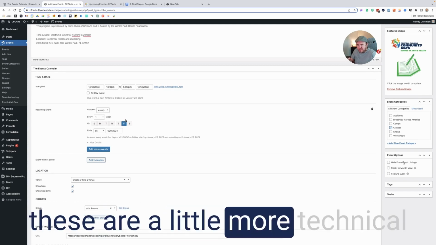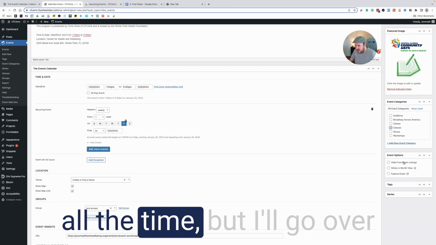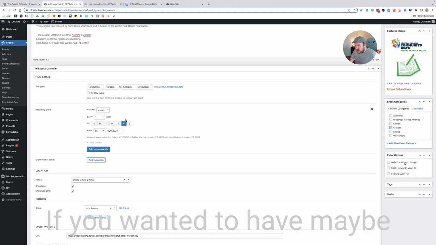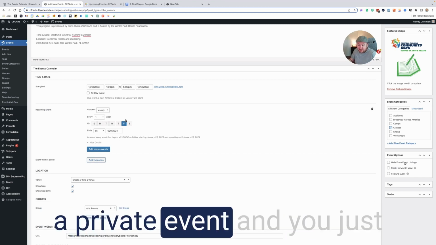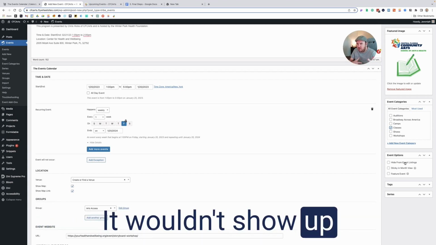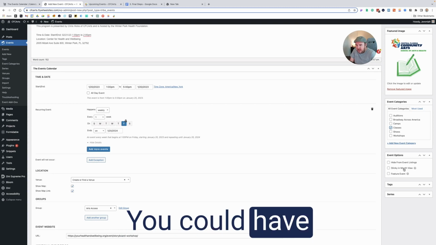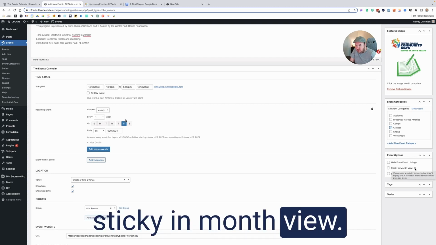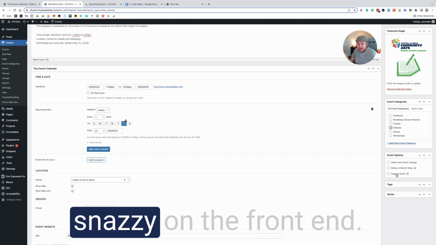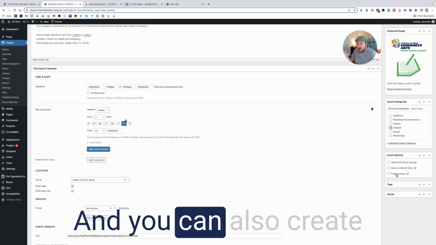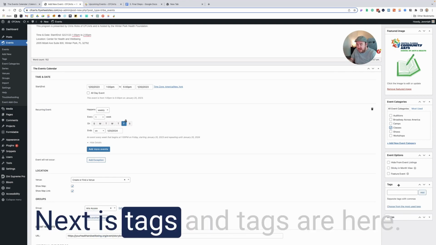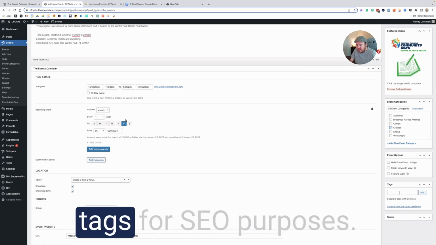And below that is a couple more options. These are a little more technical that you probably won't need all the time, but I'll go over them just so they're here. So we have hide from event listings. If you wanted to have maybe a private event and you just wanted to create it in here, but only share it with your staff, it wouldn't show up on the front end. You could have sticky in month view. And lastly, you can have a featured event. Featured event just looks a little more snazzy on the front end, and you can also create shortcodes to pull in just featured events.